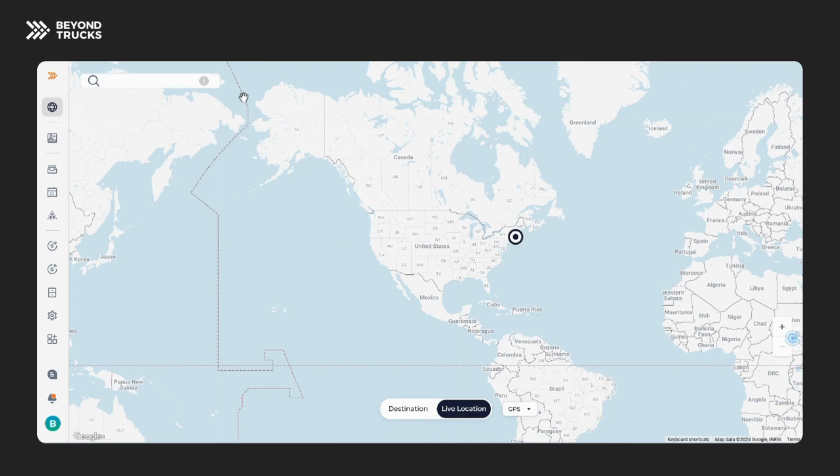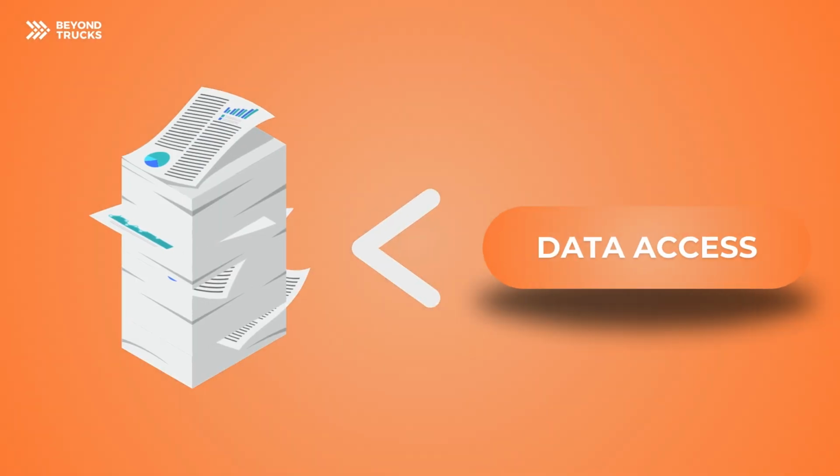Most platforms offer libraries of reports that are never used because none of these reports fit the way a fleet looks at their own data. Therefore, at BeyondTrucks, we believe we can service our customers better by offering easy and good data access instead of an endlessly growing library of useless reports.